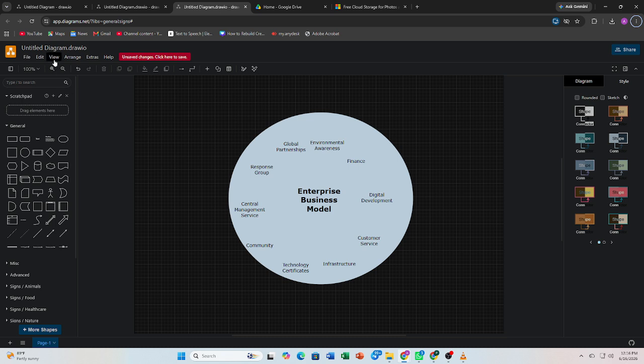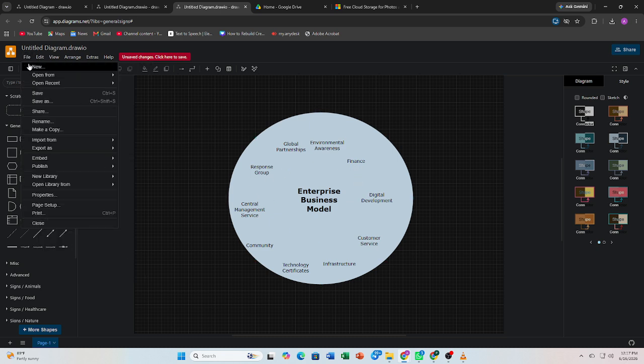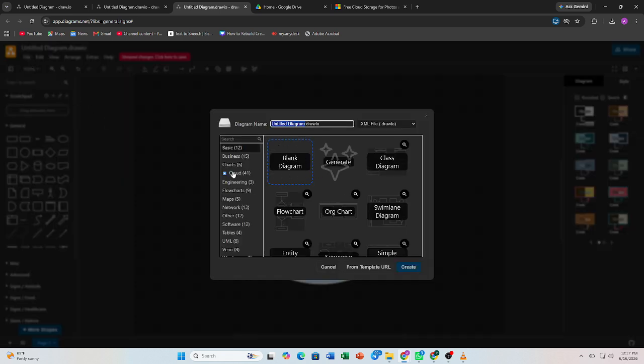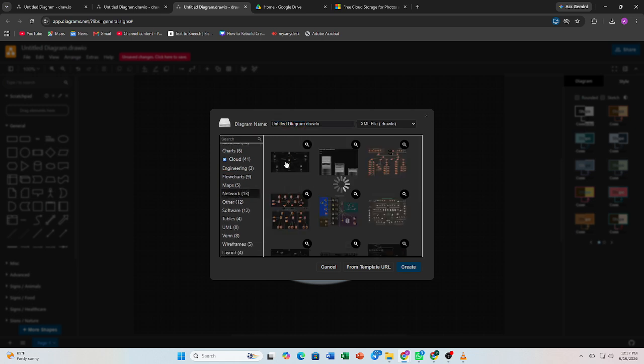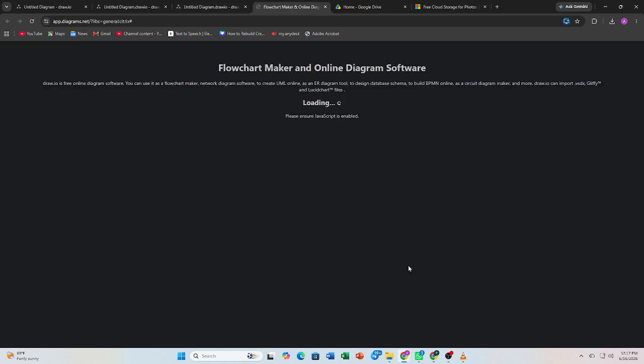First, open Draw.io and create a new blank diagram. You can also choose a network diagram template to save time and get started faster. Next, open the Shapes panel and enable the network category if it's not already visible. This gives you access to network-specific icons and symbols.